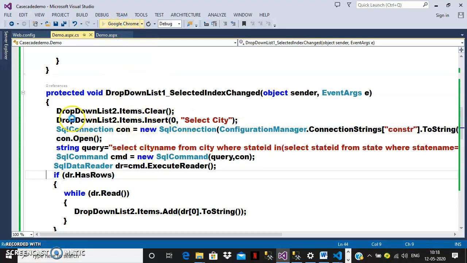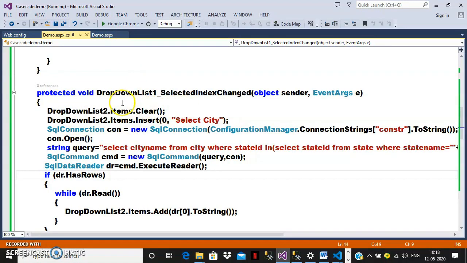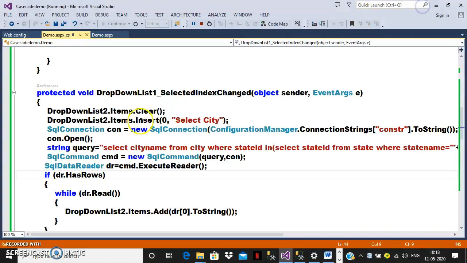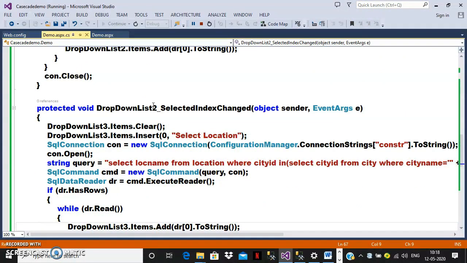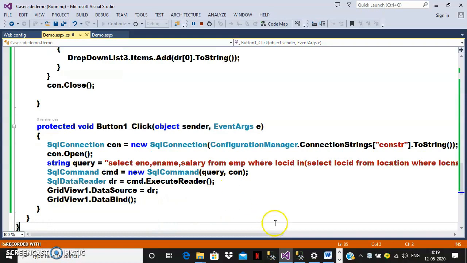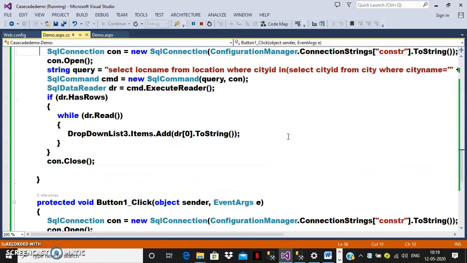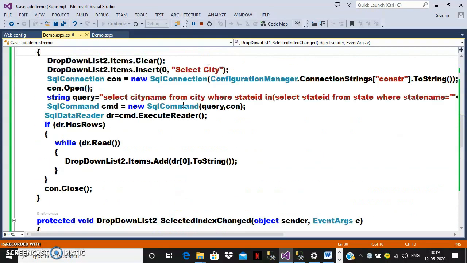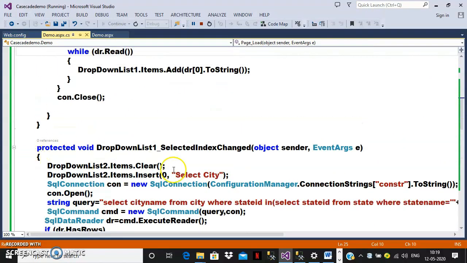And here I added one more point, drop down list 2.items.clear, because whenever you select the second item, the old items are not deleted. So here I added drop down list 2.items.clear and drop down list 3.items.clear. Once check that one. Is it clear? You can pause and you can edit that. This line I have added extra.